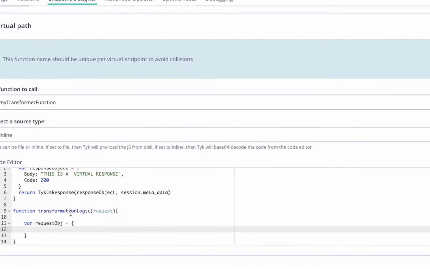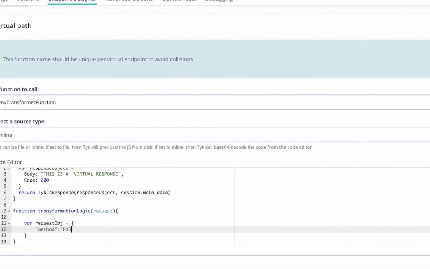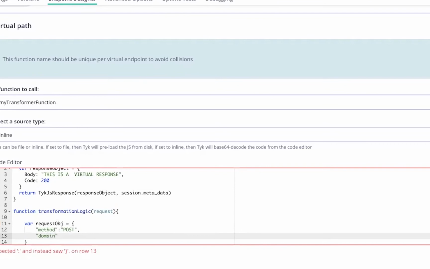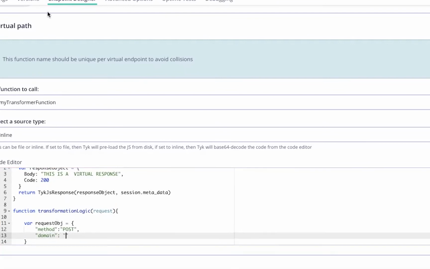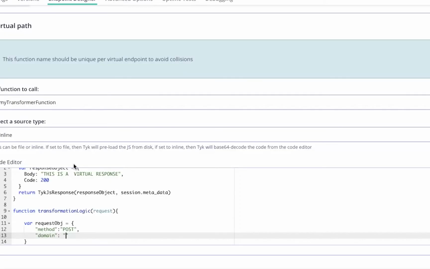Okay, so what do we need here? We need a few things. We're going to be starting off with the method. It's going to be post. We need the domain. It's going to be the URL endpoint of the Trevor Blades API.